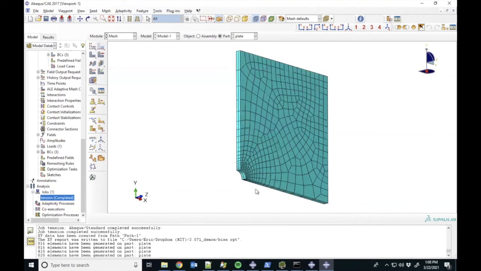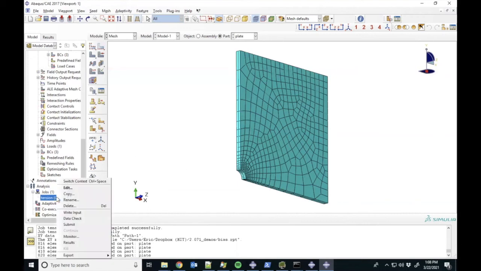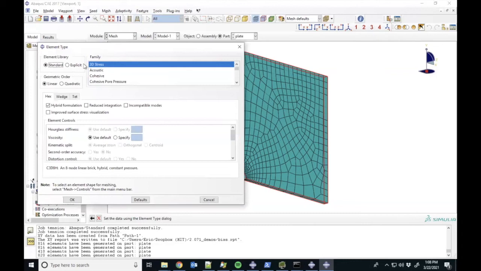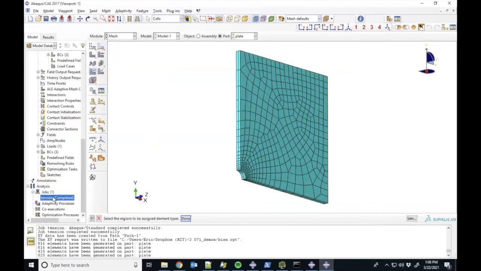So again, we have biased spacing leading up to the hole, so that in theory, we can better resolve the spatial variation of the stress as we approach the hole. And just for completeness, let's again check our element type. We haven't switched from what we were using previously, but I just want to remind you that we were using these standard 3D elements, linear in geometric order with a hybrid formulation. Okay, so let's run this job.